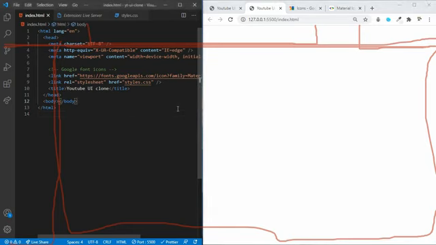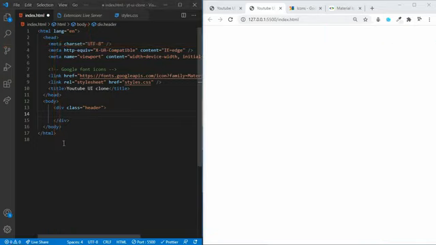So now let's start by designing the header. We are going to create a div tag with the class name of header. Okay, now we are going to split. Okay, let's remove this, sorry for this. So now let's divide it into three sections. First one is going to be header left.